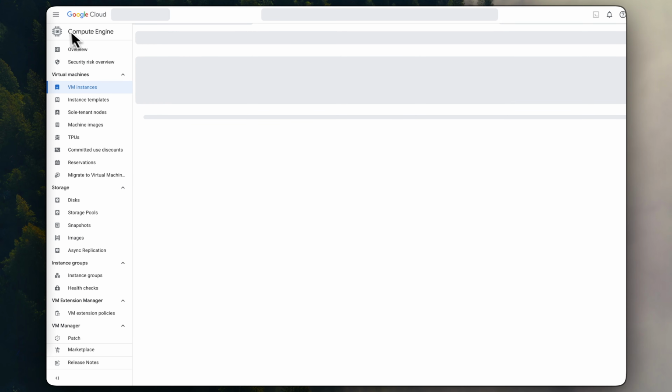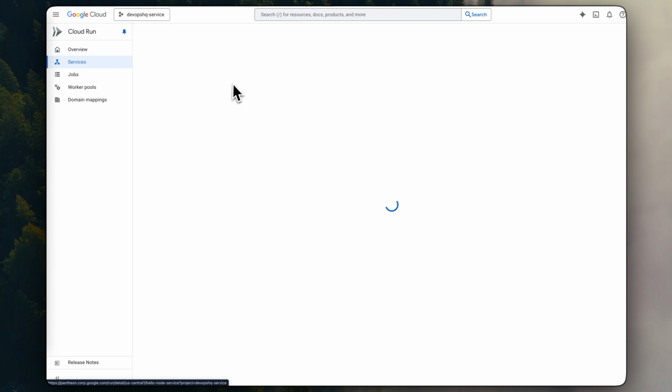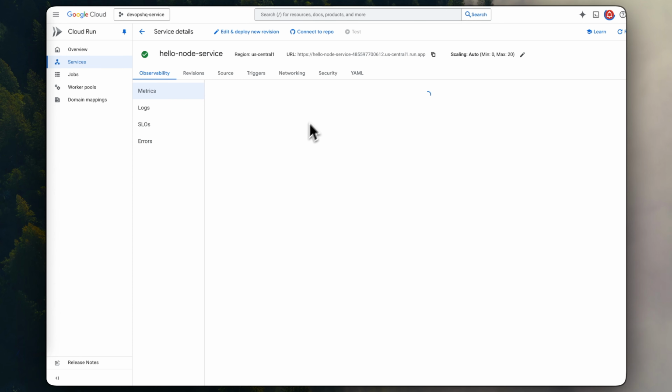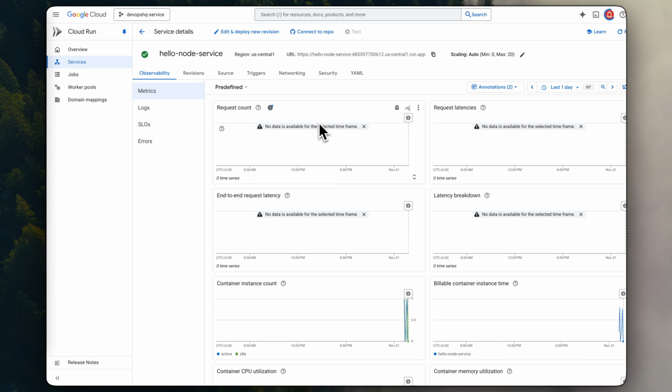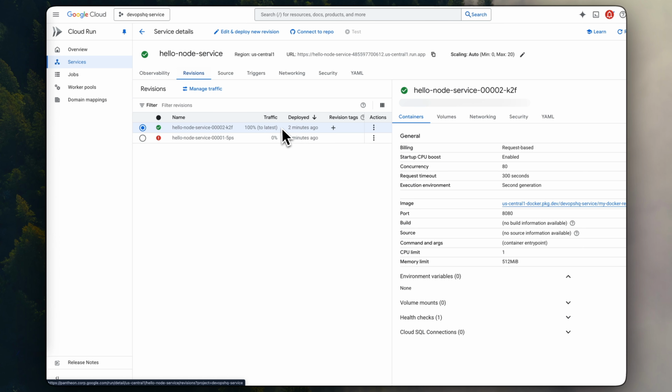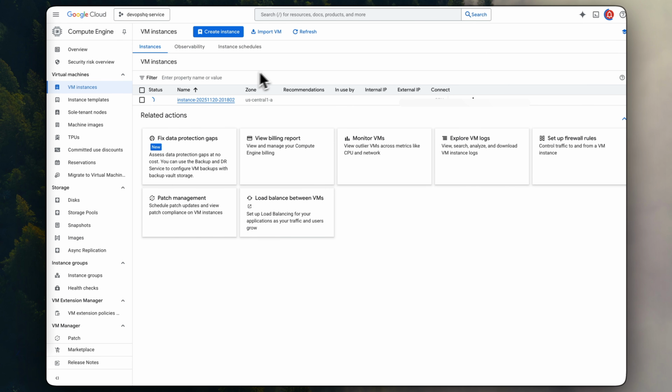I guess the Cloud Run service might have got created. Our service got deployed successfully, and now we need to test it from our VM instance, to see whether we are able to connect with this service and, most importantly, whether the service is working. Yeah, it got deployed 2 minutes ago. So just copy this URL.